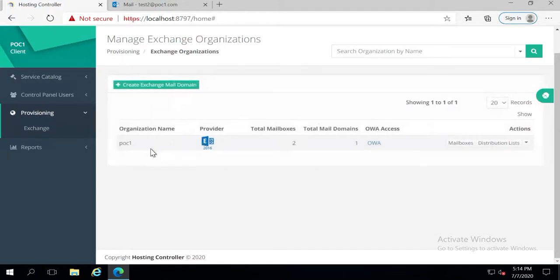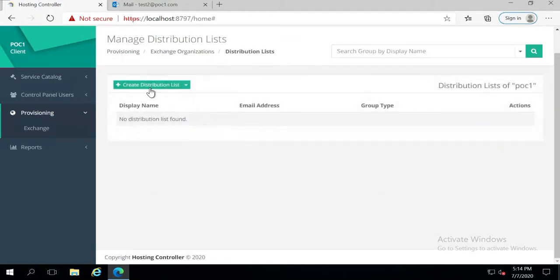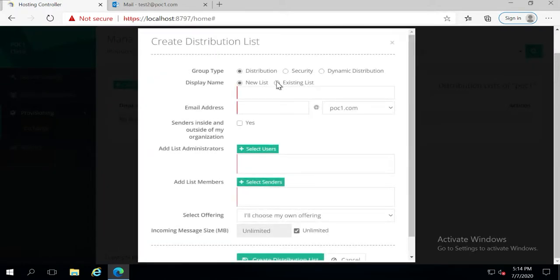For the Exchange organization, you can create any distribution group for the organization. There are different types of groups: distribution, security, and dynamic distribution group, with the same behavior. You can create a new group in the Active Directory, or you can enable the distribution list services for any existing group in the AD.